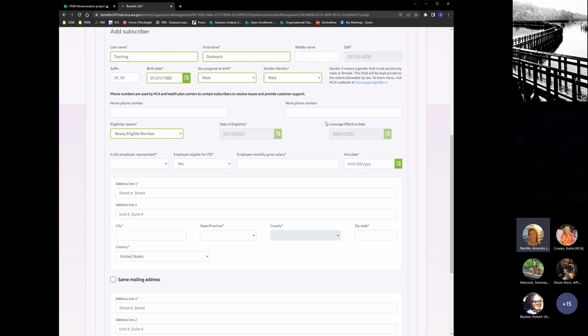So you can also see, this is something that I know would make me a little bit crazy in My Account: we display, again, an uneditable field, but we do show what the coverage effective date is based on that date of eligibility. So that is highlighting a new feature in Benefits 24/7.